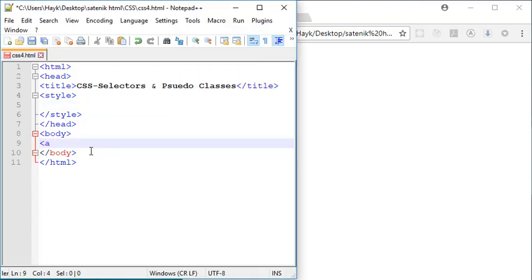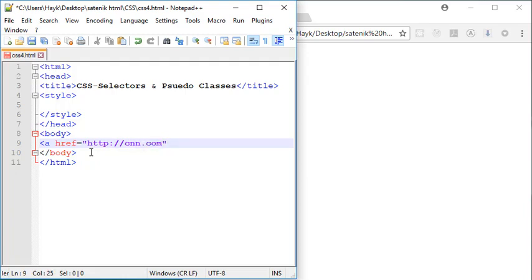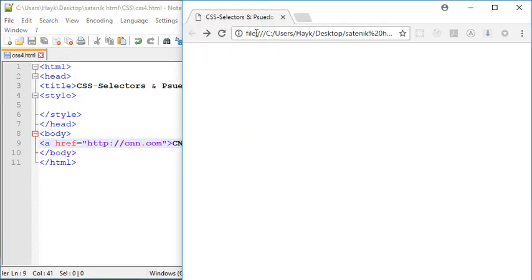Let's write an A tag with the href attribute, and let's write a random website. Let's say I want to go to CNN. We're going to type in http://cnn.com, for example. You can write anything that you'd like. And let's write CNN website, close our A tag, save, and refresh.